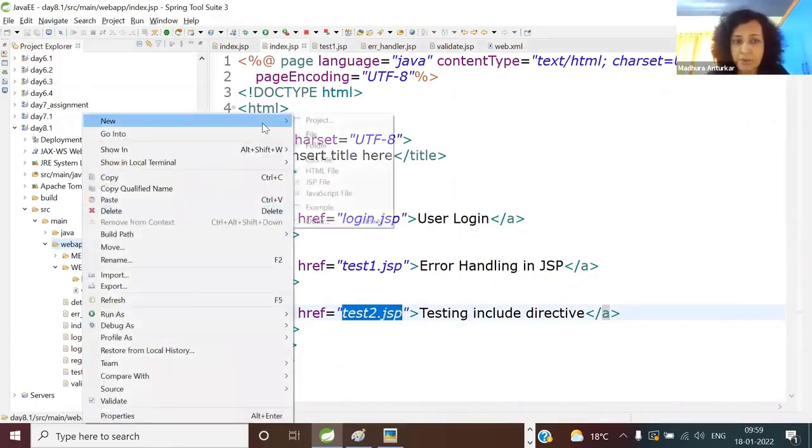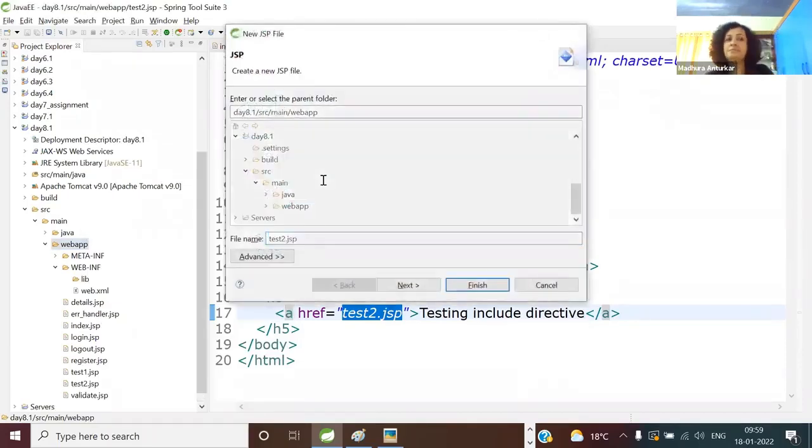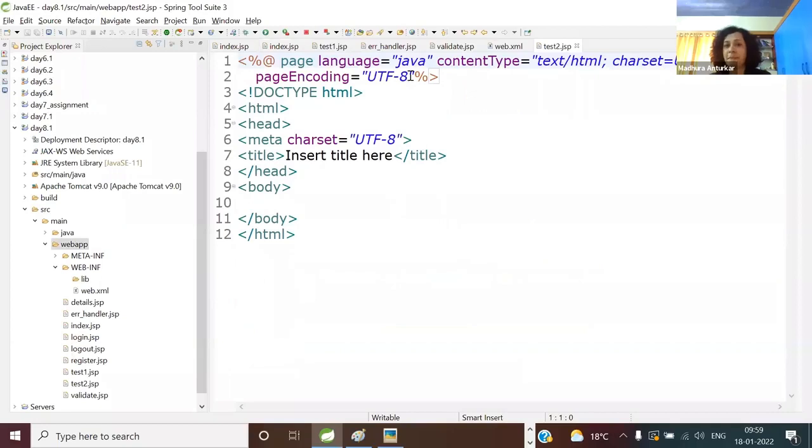Web app, new JSP. Reach here. Tell me whenever you reach. I'll continue.